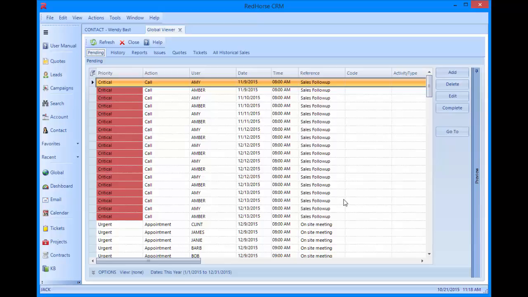I'd like to show you how to save and reuse grid layouts or views in RedHorse. You will see how to take a customized grid layout and save it so that you can return to the saved view anytime you want to use it again.